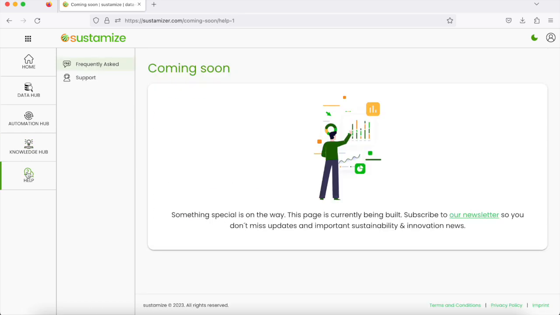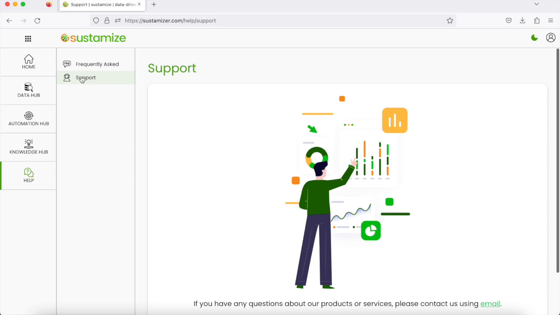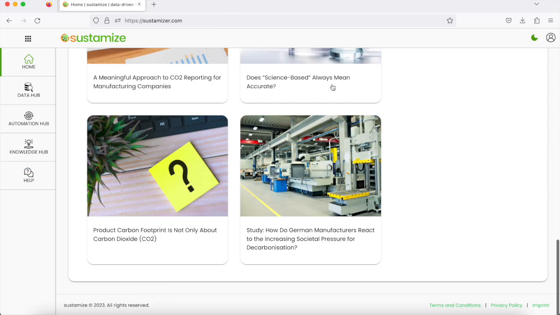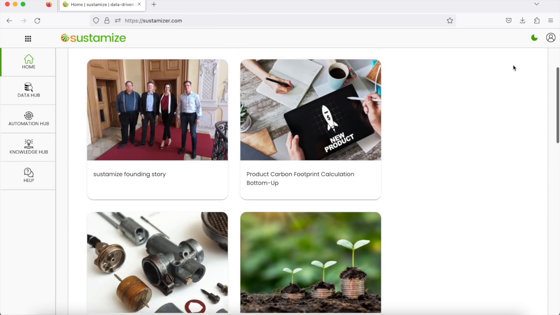And then we have the help section, where you can come to the support, click on that email form here, and you will get our support 24 hours. So this is the Sustamize platform we have as of now. Thank you.